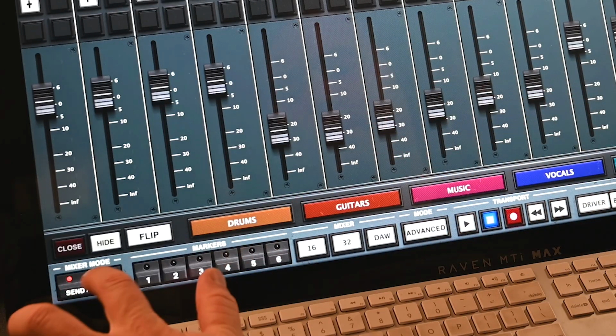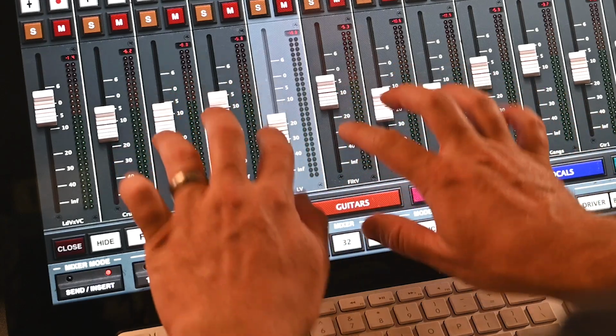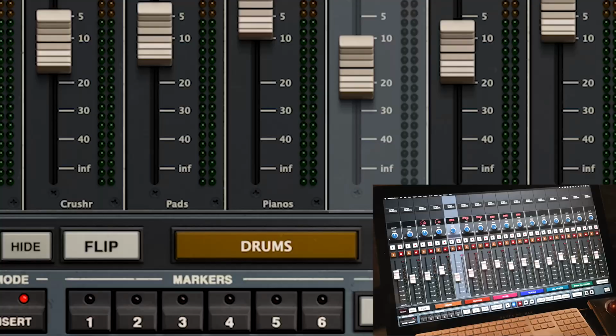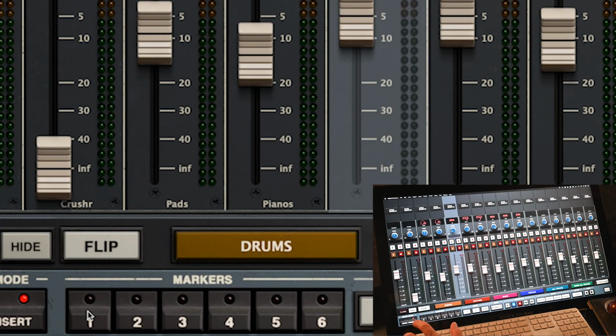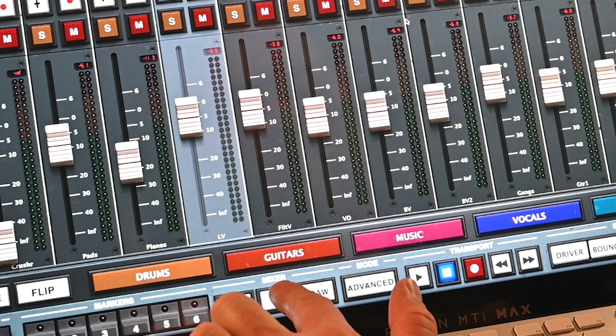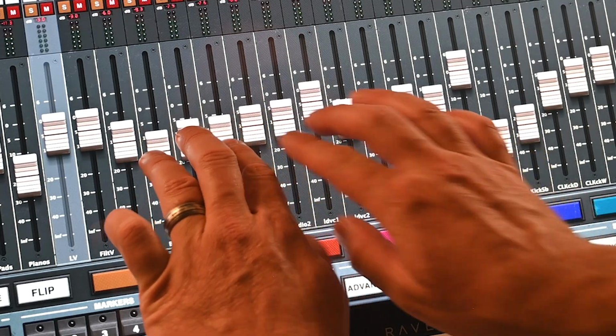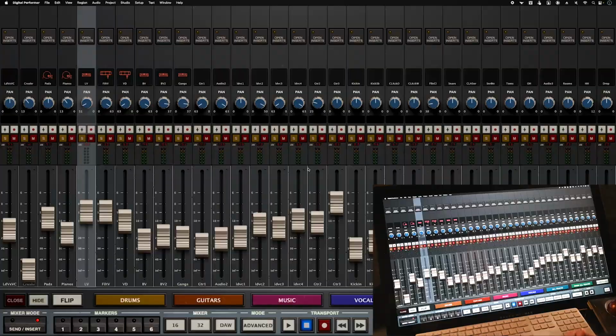To switch back to the mixer, hit the Insert button here, and now we're viewing our mixer. We have our markers, so we could jump between all the different sections of the song with these different markers or memory locations. Next to here, you have your 16, 32, or DAW view. Since this is an MTI Max, we can view 32 faders by hitting the 32 button here. Now we have 32 multi-touch faders. Or if you're on an MTI 2, it'll be 24 faders.